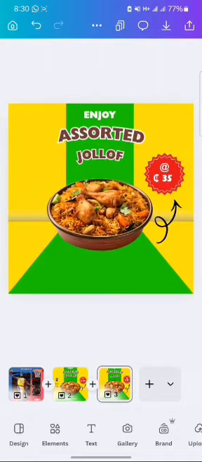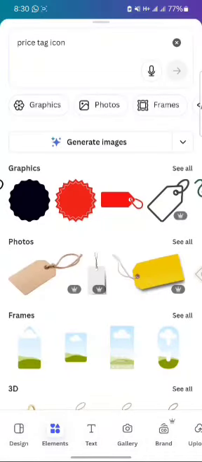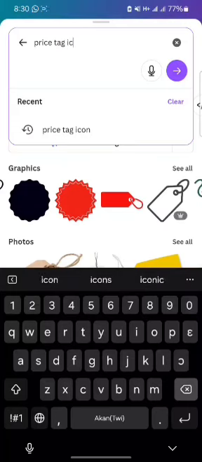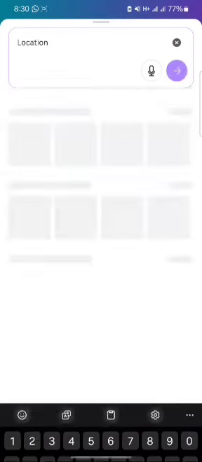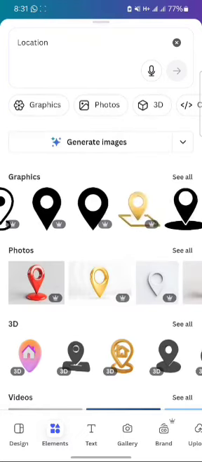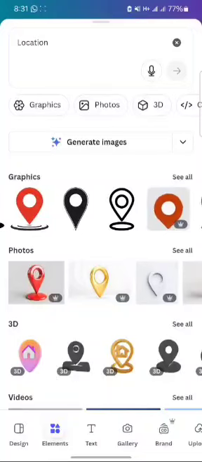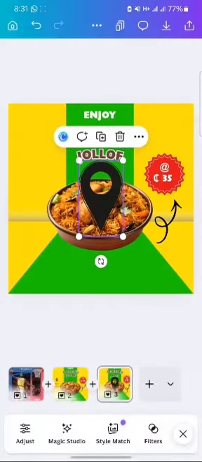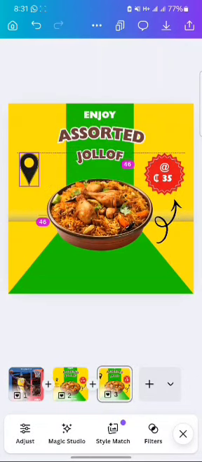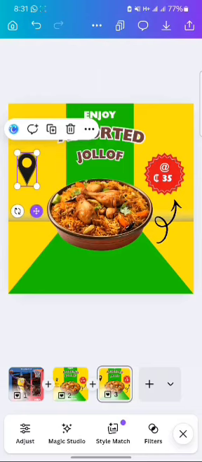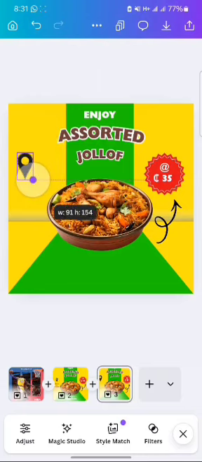Now go back to element and search for location icon. When it comes, you can choose any icon of your preference. So I chose this one, and place it here, reduce the size small.